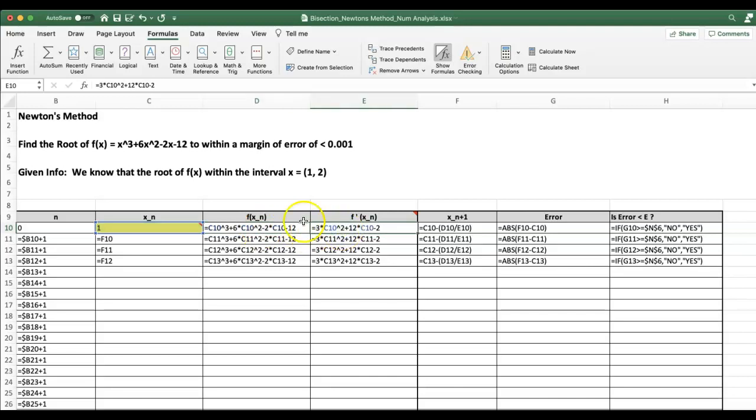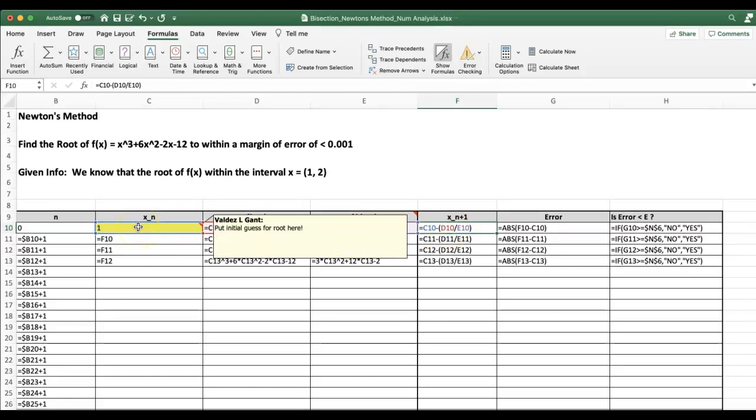Then I know what my derivative of this function is. I didn't type it here, but you can do it yourself, figure out what that is and type it in. And then of course, after that, this is the cell where I actually calculate the new value of X that I want to use. And it's really just C10 here minus the quotient of f of x of n and f prime of x of n. So I have that here, and that gives me my new value.